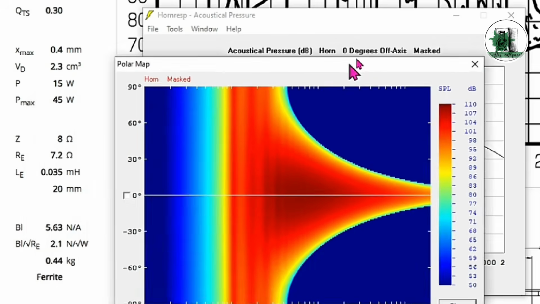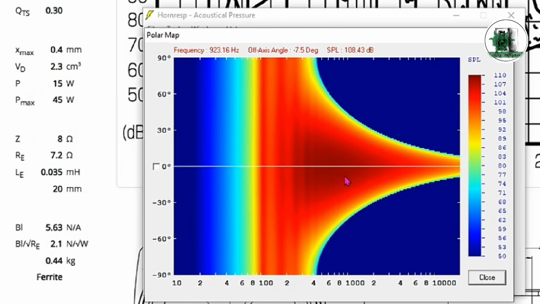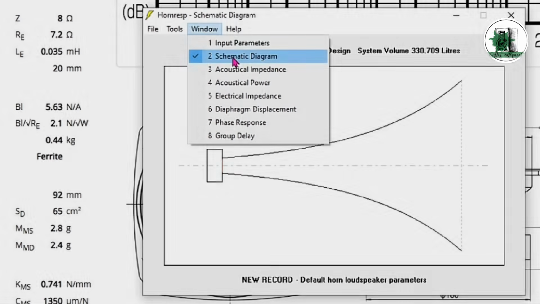This is the horn's directivity response. If you compare it with a direct radiator or speaker without a horn, you'll notice how the horn focuses the sound in a specific direction. This concentration reduces room reflections and results in a more natural sound. Now, we need to export the required data points so we can import them into a CAD software.